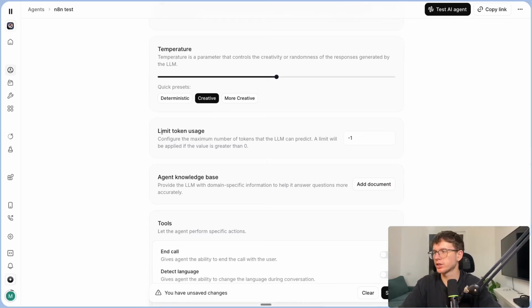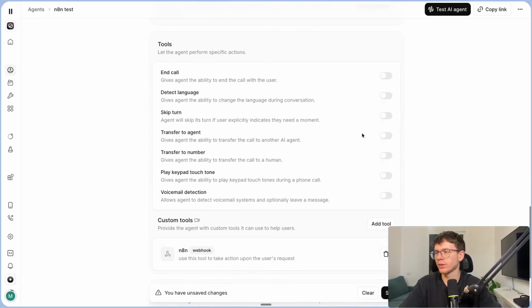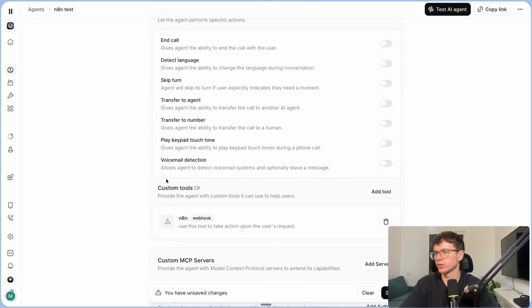Limit token usage. We're basically limiting the amount of tokens, which equals money, credits, that we're using for the LLM. LLM just stands for large language model. It's like ChatGPT, Claude, Gemini, Grok, all these are LLMs. Then you can also add an agent knowledge base in case you want to add documents that you want the AI agent, in this case the voice agent, to have access to when giving you back the answer, which is great. And now the thing that we really care about is the tools, custom tools.